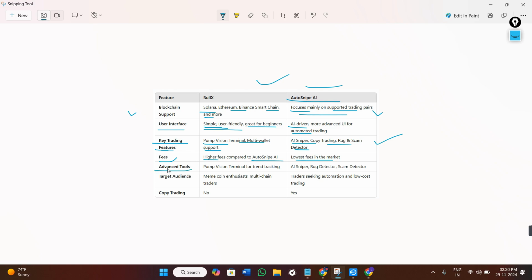Now we talk about some of the advanced tools. In BullX you will get Pump Vision Terminal for trend tracking, and in Autosnipe AI you will get these features. If we talk about the copy trading feature, in BullX you won't get the copy trading option, whereas in Autosnipe AI you will get the copy trading option. Basically, this is the USP of Autosnipe AI.